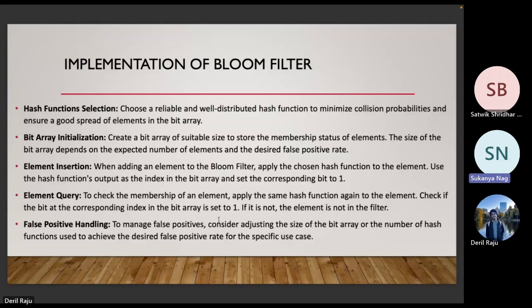Then we have element query. To check if an element is in the Bloom filter, we apply the same hash function or functions to the element and check the bit at the corresponding index in the bit array. If any of the bits checked are 0, then the element is definitely not in the filter. However, if all the bits are 1, then the element might be in the filter, or it could be a false positive as well.